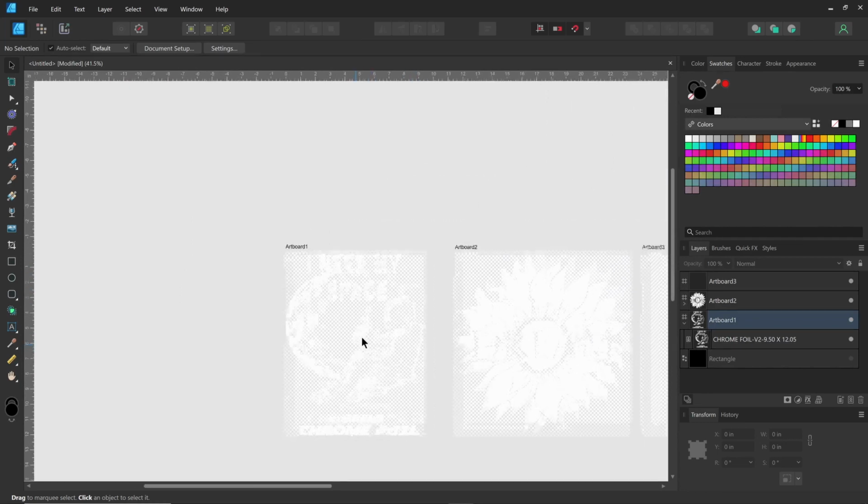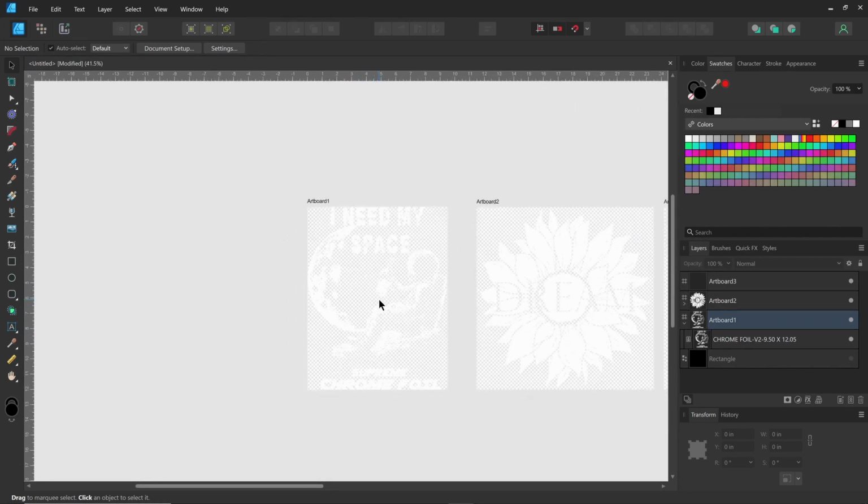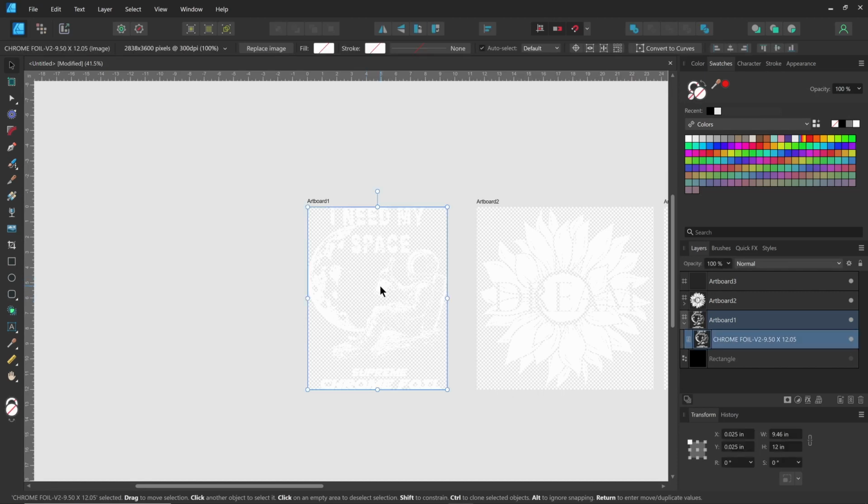So I always add 0.05 to whatever the image number is. Okay, so I'll add 5. If it's 9.45, I'm going to go 9.5. You know what I mean? That's how I set my artboard up to where it gives me that little bit of 0.05 buffer space around my images. So this is how you would set that up.